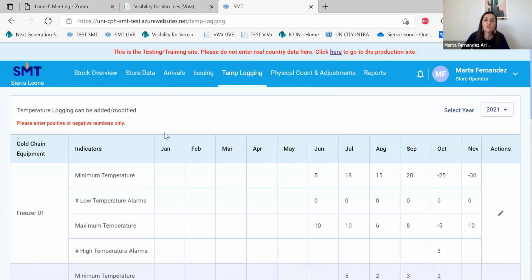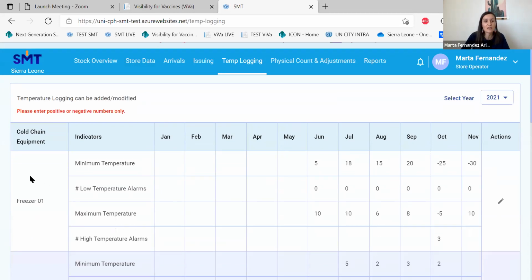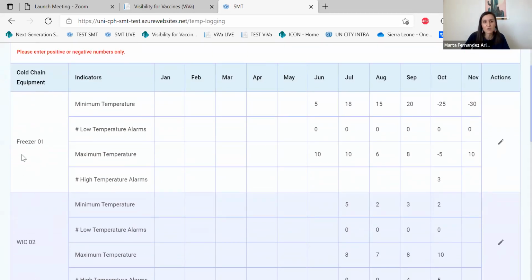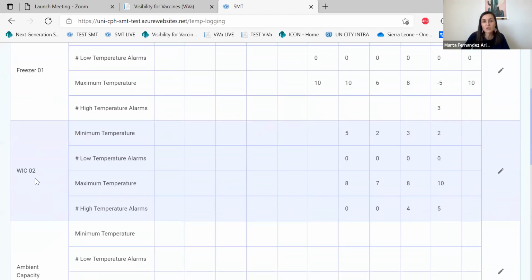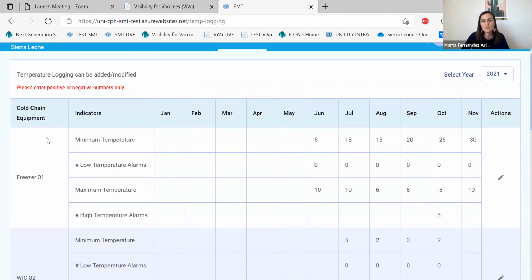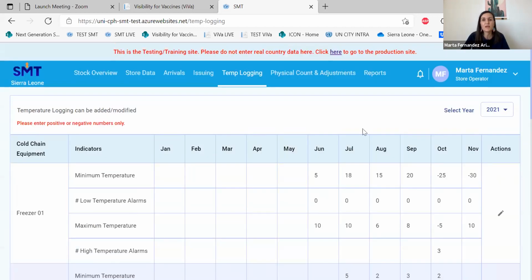So based on what the user has entered in the store data, like the number of different cold chain equipment, those items are going to appear here. So we have, for example, freezer 01 and walk-in cooler 02. For each one of the items, the user can now enter the minimum temperature registered during the month, the maximum temperature registered during the month, and the number of low temperature alarms and high temperature alarms. And then we have an additional functionality.